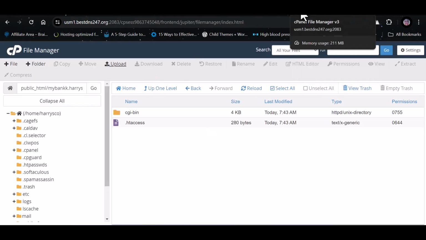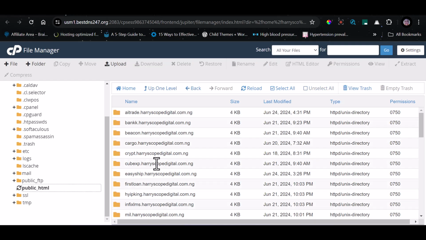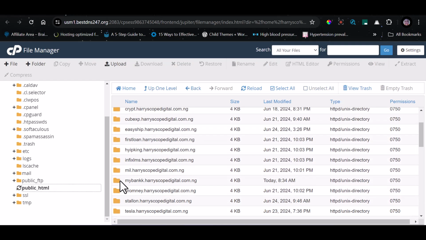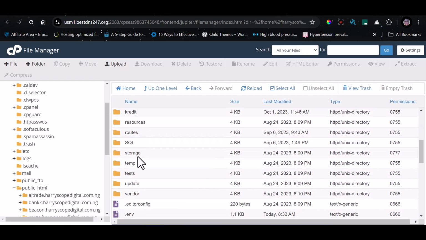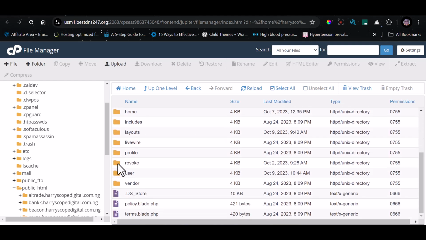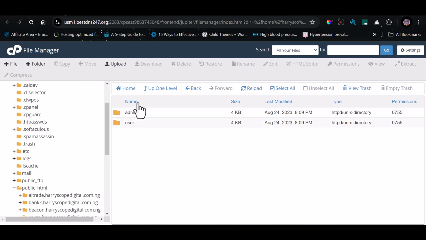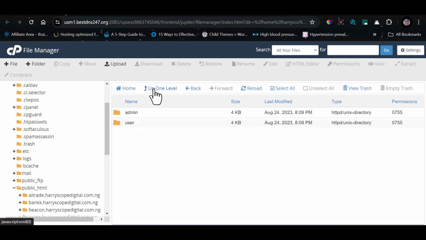So once you go back to your file manager, so this is our file manager, right? So I'm opening the bank, this one. All right, so once you go down to this place, we have to check for a particular folder. I think it's resources. So let's go to resources, views. Let's check LiveWire, user. Okay, not in this place.